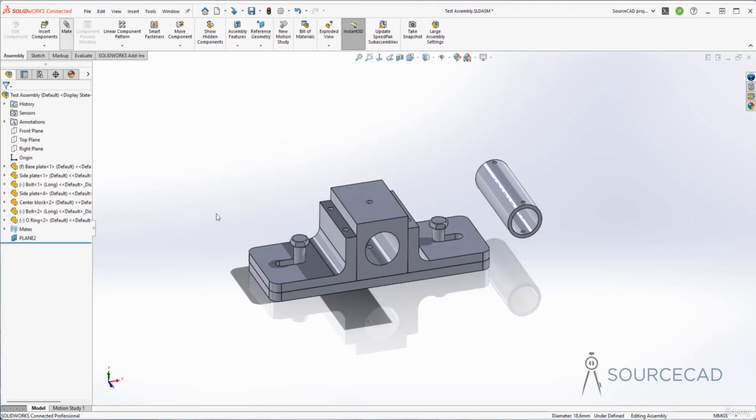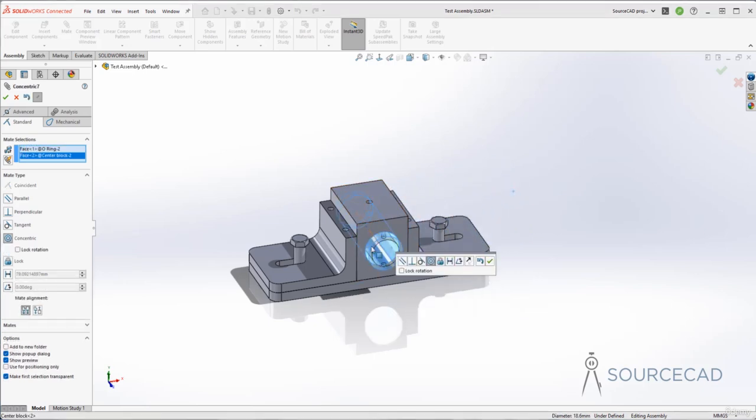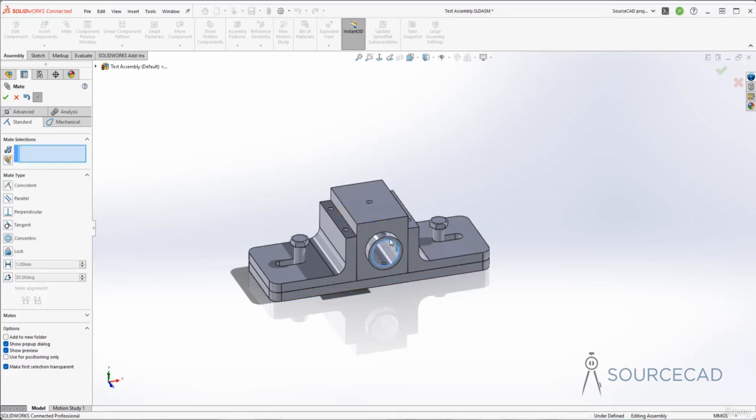So I'll go to mate, and then I'm going to select this surface right here. And then I'll select this surface. So select the surface and then select this surface, and there we are. Now it's once again concentric. So there it is, it's added. Now you can also lock its rotation from here, or you can do the same from here, but we don't want to lock it. So I'll click OK, and we want it to freely move inside this groove, and we also want it to rotate just about this.